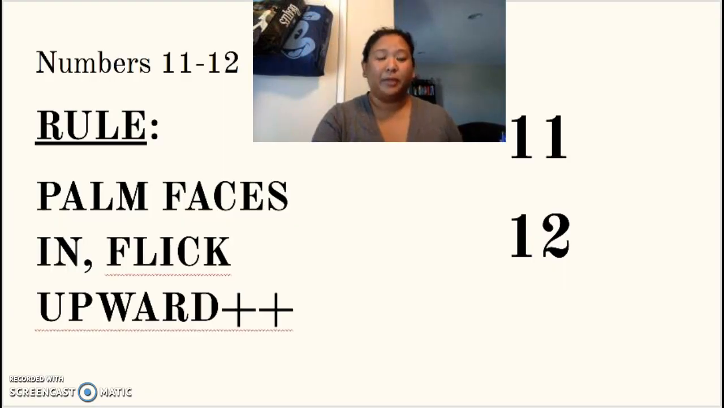11 and 12. Palm faces in. You're going to flick upward. 11, you're going to use your thumb to flick it up. Then again, with 12, use your thumb. 12. Again, 11, 12.